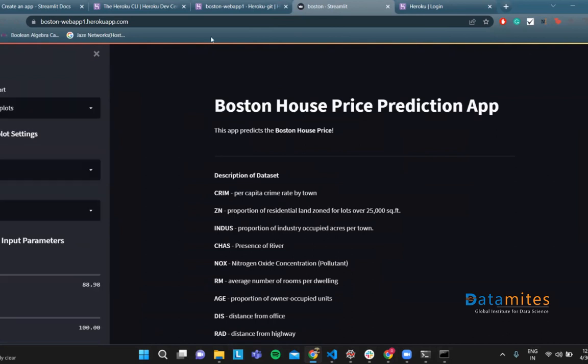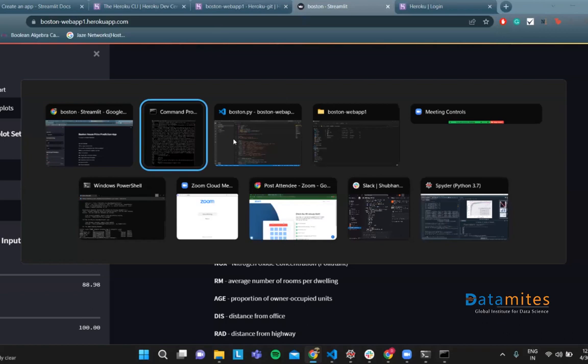And if you want to access this web app, you can access it now, you can send it to your friends. You can send it anywhere across the web. I'll paste it on the chat box.